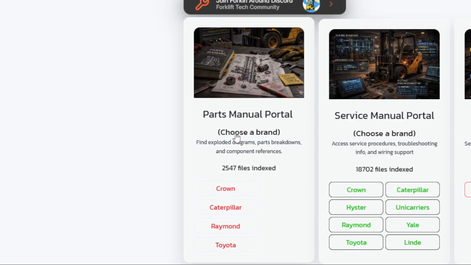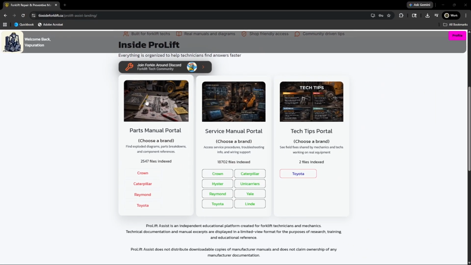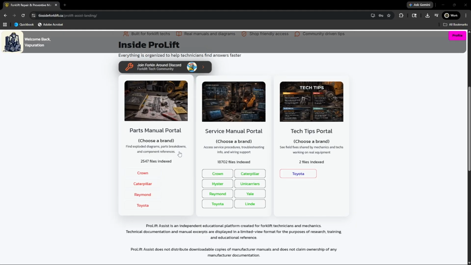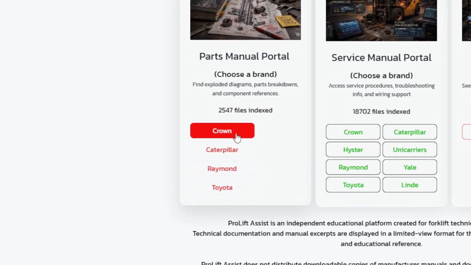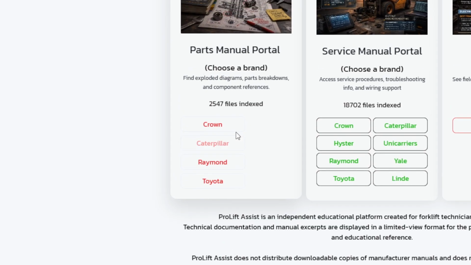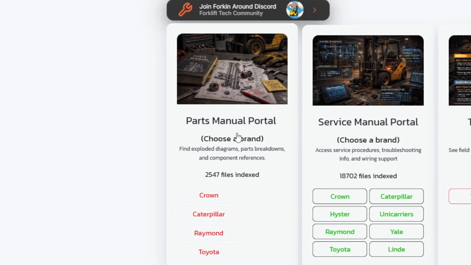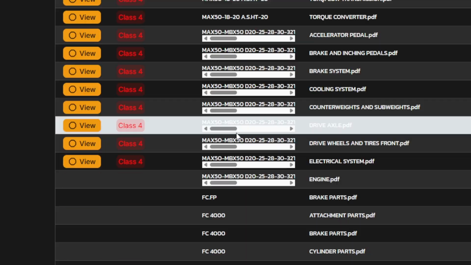And then moving further down, we actually have our manuals themselves. Let's just zoom out a bit here. So we've got our parts portal, our service portal, and our tech tips portal. Now to use this portal, you're going to want to push on these buttons right here for the manufacturer or the brand. So we'll go into the parts portal for Crown.